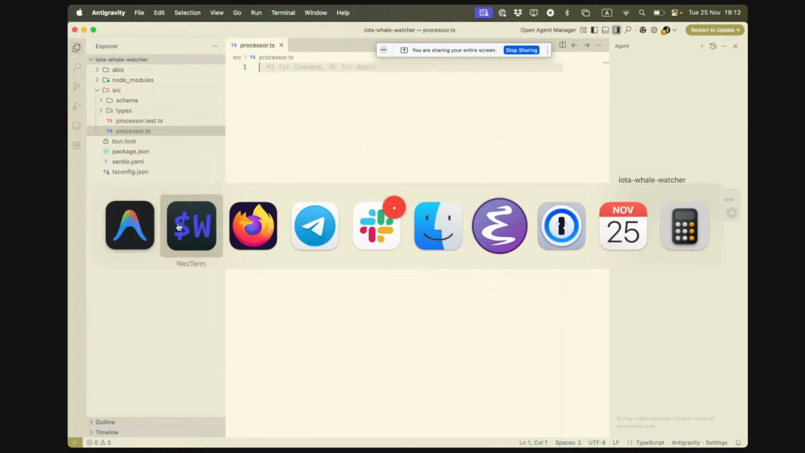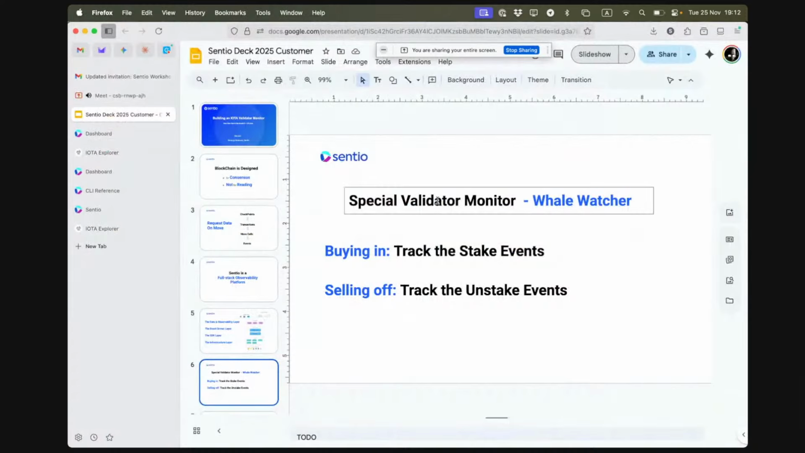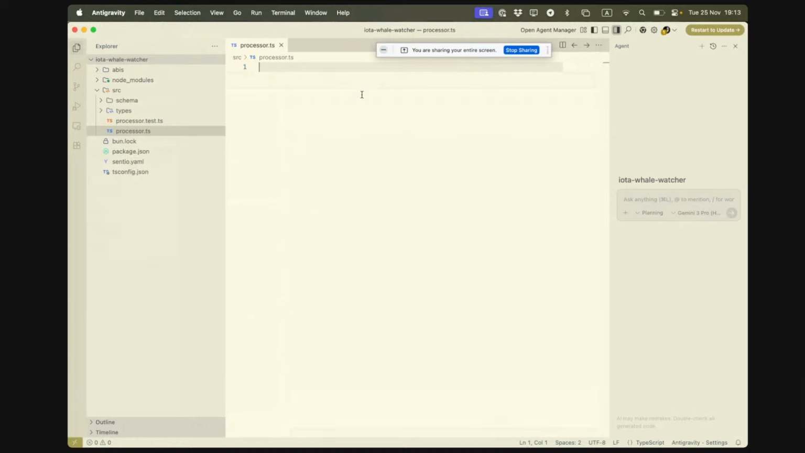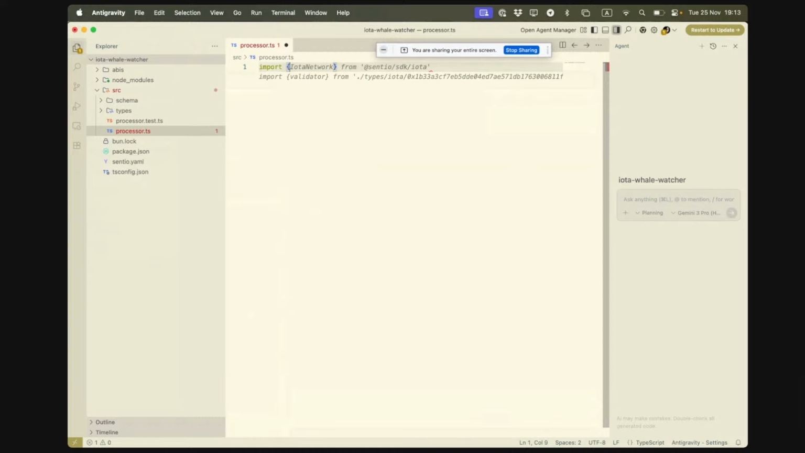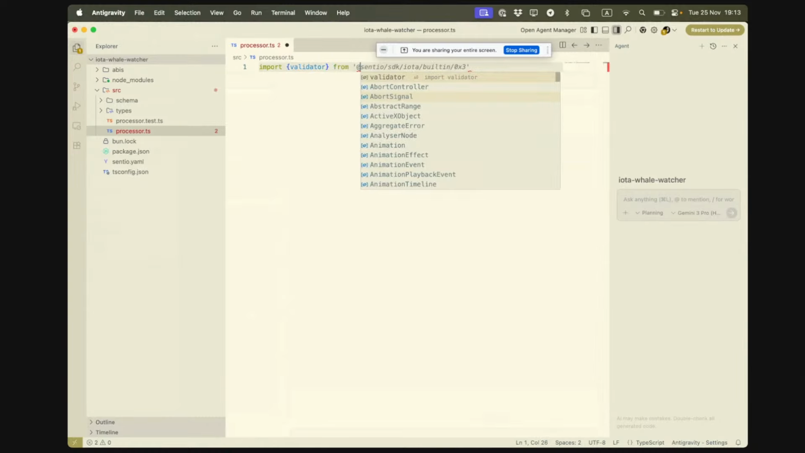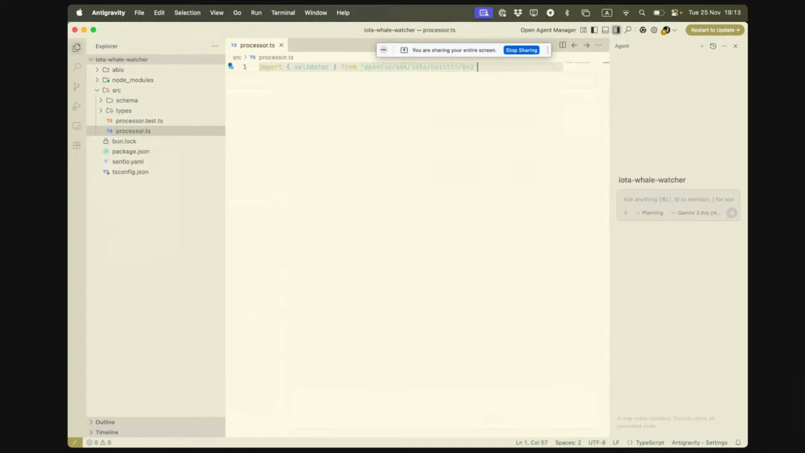So yeah, let's go back to our product definition. We will build a validator monitor. The only dependency I think we need is the validator contracts, right? So here we need to import the validator. Fortunately, Sentio supports these validator contracts in its built-in module, so we can just use this directly from the Sentio SDK. Thanks to the AI.